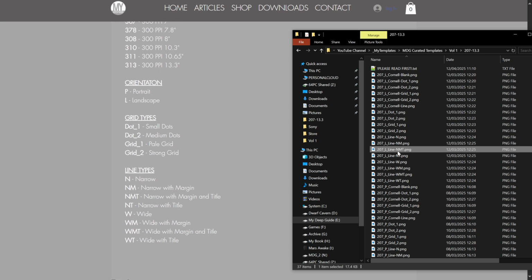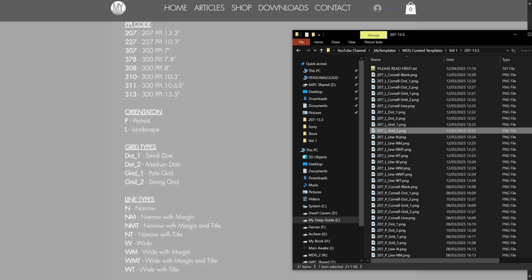So what type of line types do we have? NMT. What does that mean? Well, we have N for narrow, NM, narrow and margin, NMT, the one that we're looking for, narrow with margin and a title, NT for narrow and title, W for wide, and the same variations for the wide, WM, WMT, WT. And another noteworthy variation type is for the grid types.